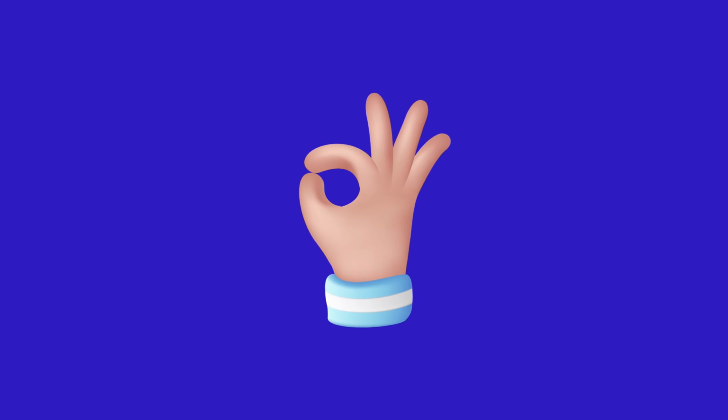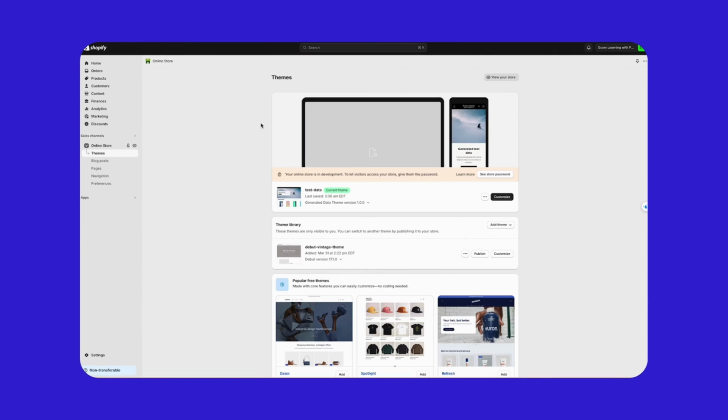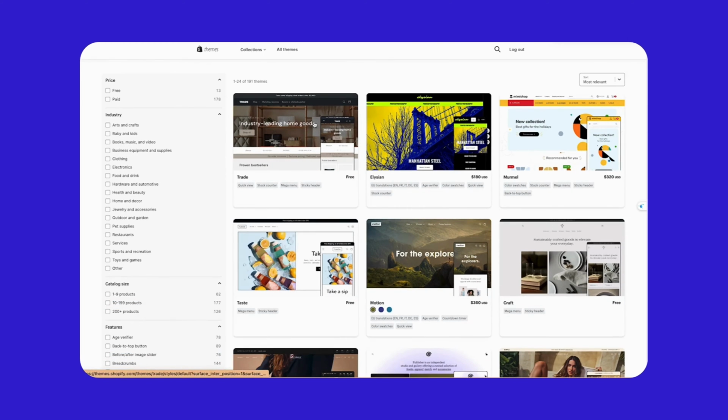Next up, let's walk through how to customize the homepage and product page and introduce the unique features of the Impulse theme. This will help you tailor the look and feel to better match your brand and meet your customers' needs. First, log into your Shopify admin. Head over to Online Store. Find the Themes section. Go to Shopify Theme Store and look for the Impulse theme.